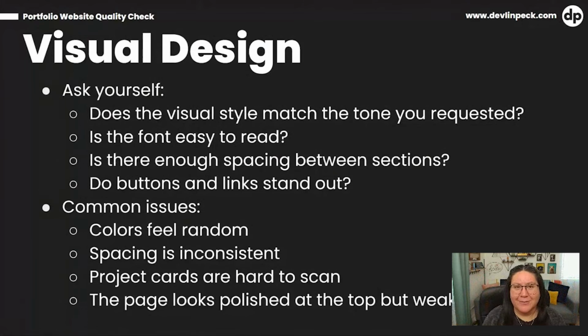And then it's not clear, right? It doesn't have that same visual style all the way through, and it's clear that you kind of stopped towards the bottom. So make sure that you are giving the same level of polish through your whole website.